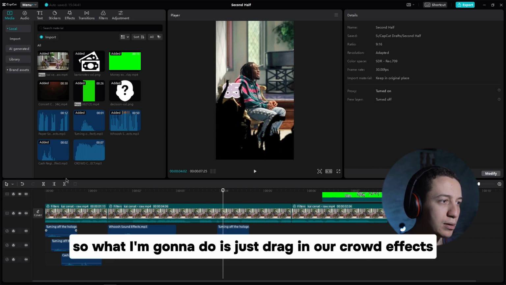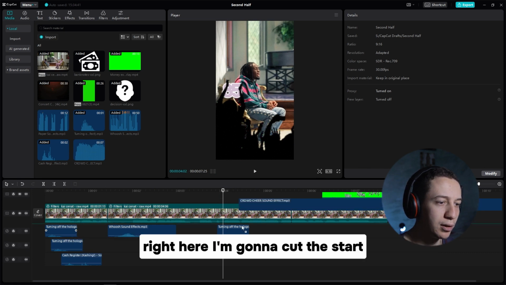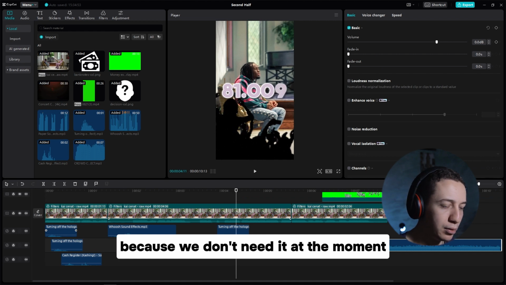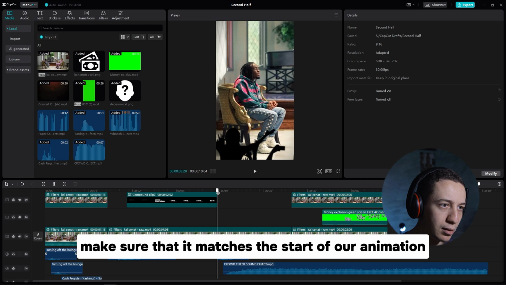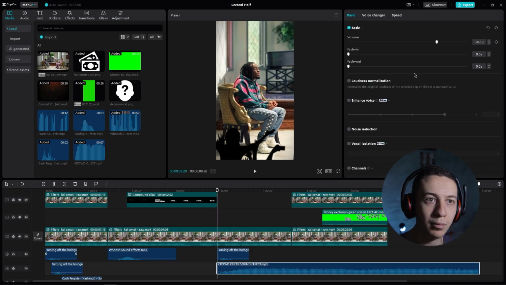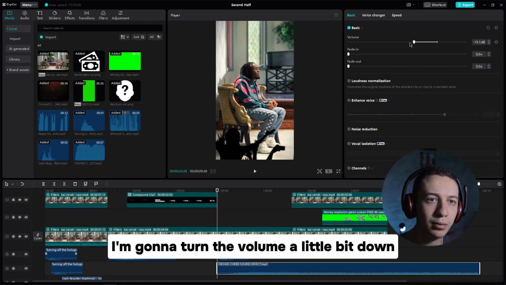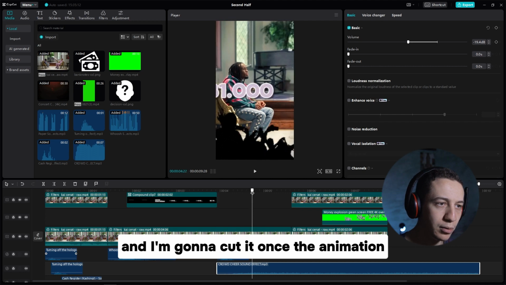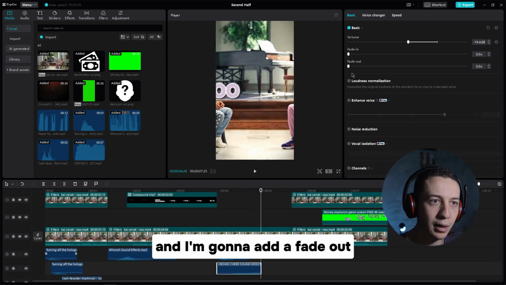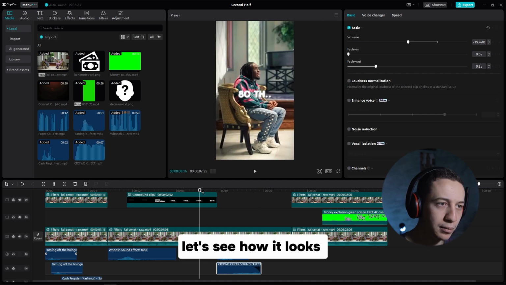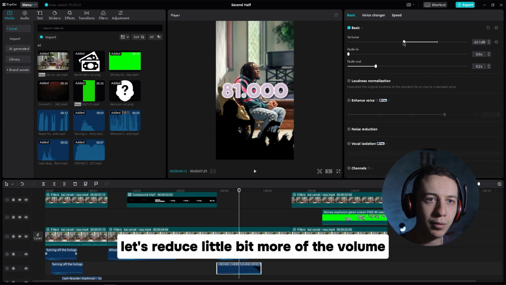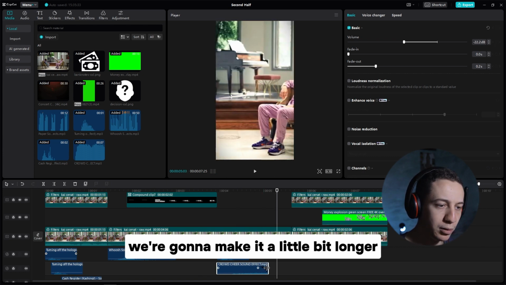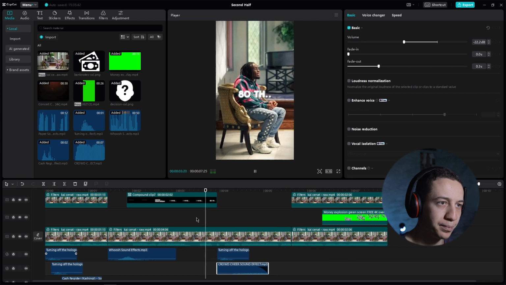So what I'm gonna do is just drag in our crowd effect right here. I'm gonna cut the start because we don't need it at the moment. I'm gonna make sure that it matches the start of our animation. I'm gonna turn the volume a little bit down, and I'm gonna cut it once the animation ends. I'm gonna add a fade out to make it a little bit smooth. Let's see how it looks. Let's reduce a little bit more of the volume. I'm gonna make it a little bit longer so that it cuts more smoothly.